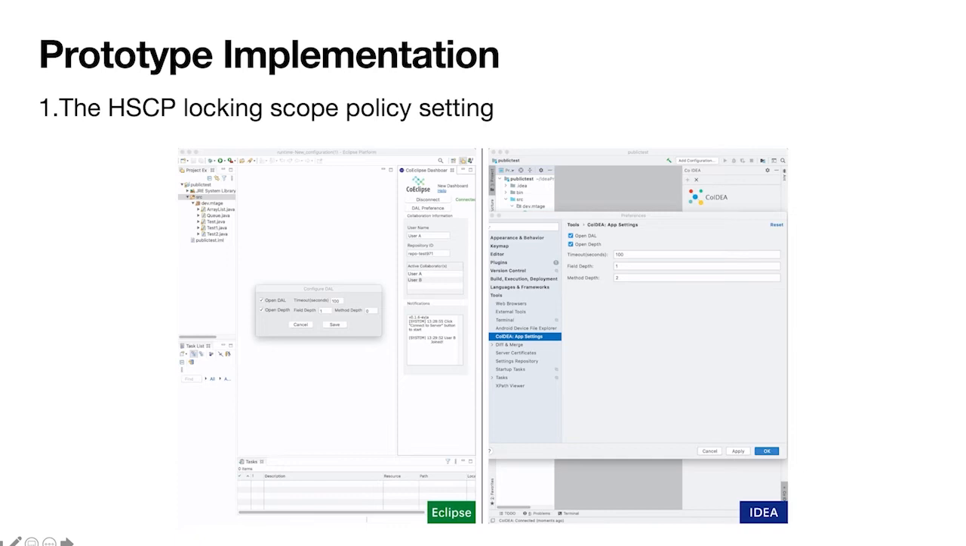This figure presents the user locking scope processing interface of HSCP in CoEclipse and CoIDEA. Users can choose whether to turn on the HSCP function and specify the locking scope policy setting. User A on the left is using the Eclipse IDE, and in the locking scope policy setting panel, F depth equals 1 and M depth equals 0. User B on the right is using IntelliJ IDEA, and in the locking scope policy setting panel, F depth equals 1 and M depth equals 2.